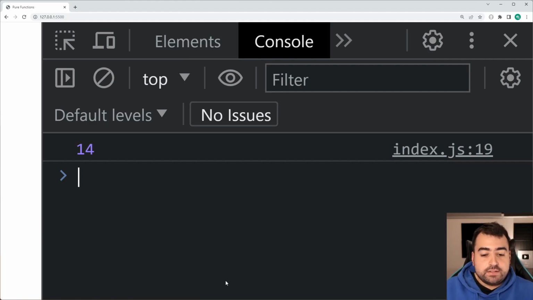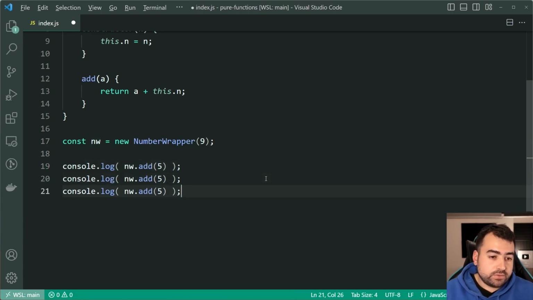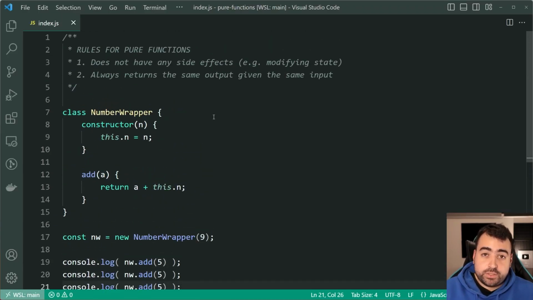Okay. Now, is this a pure function? Let's explore a few more things here. If I keep calling nw.add(5), we keep getting 14. So this kind of suggests that this is a pure function, because there are no side effects, there's no state being modified, and it always returns the same output given the same input.